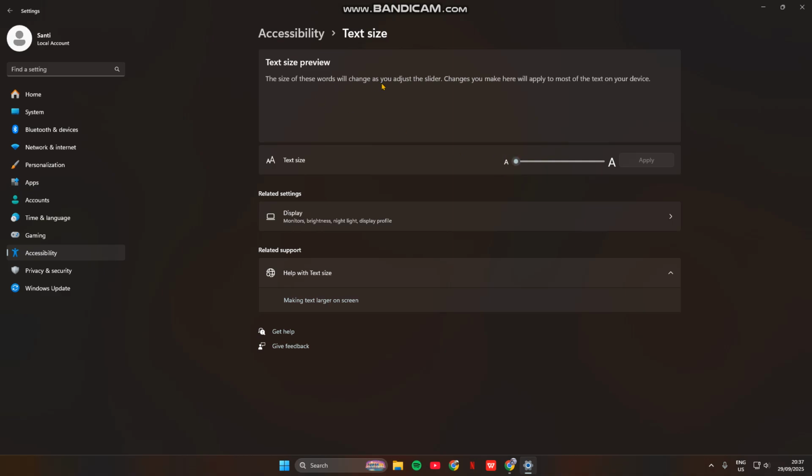The size of this word will change as you adjust this slider, so this will be the preview. Changes you make here will apply to most of the text on your device. So if you want to make it bigger, you can just slide to the right like this, and it will become the size that you adjust in here. You can slide to the left to make it smaller or right to make it bigger.